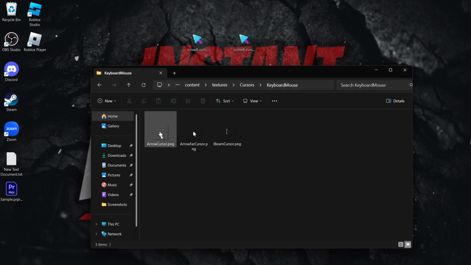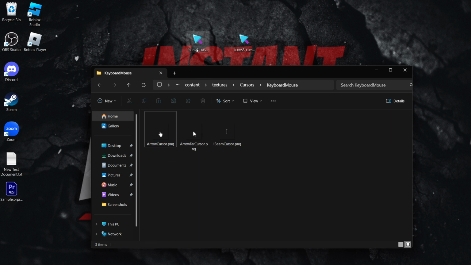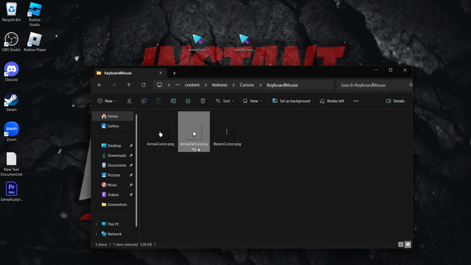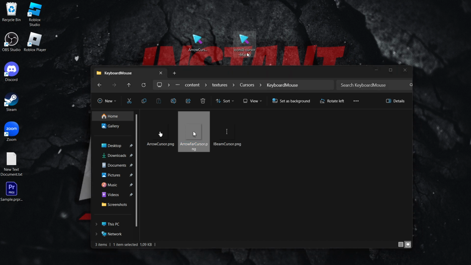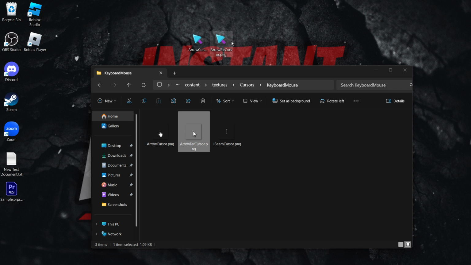And the way you do this is simply by clicking on this down here and making it highlighted, right-click, copy. You want to go up here to the first icon, click on its name, right-click, paste, there we go. And then you want to go over here again to the arrow for cursor, right-click, copy, go up here, and then right-click, paste, and there we go. You've done the first part.